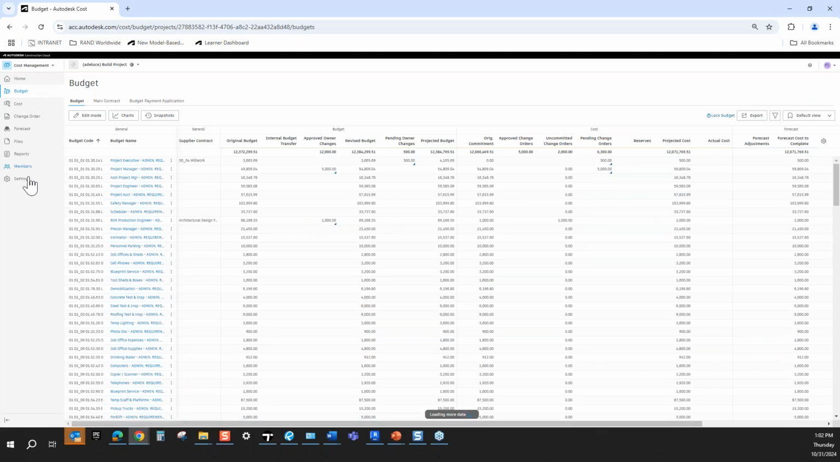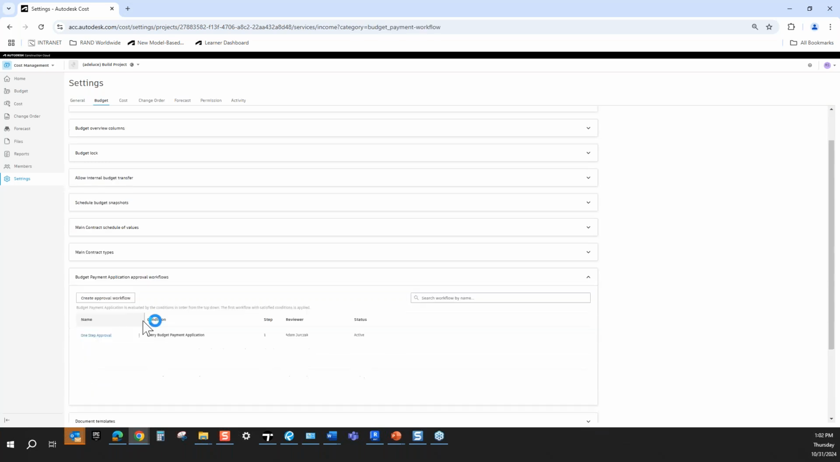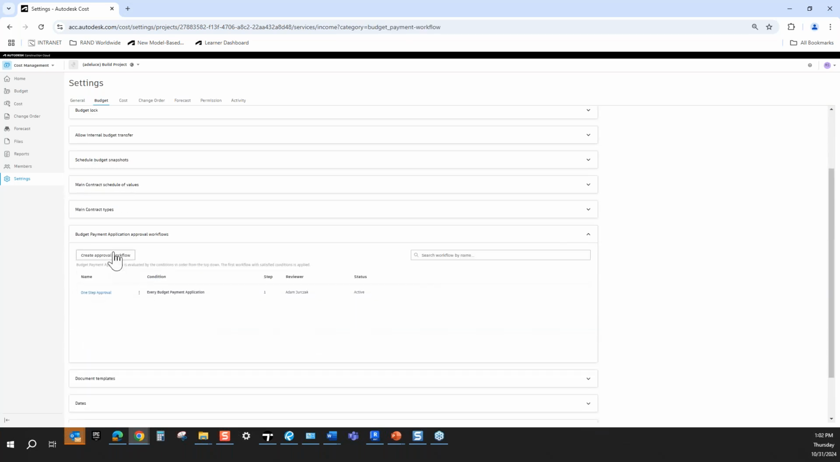All right, so let's go ahead and navigate to our settings here. Within settings, we have budget and cost. I'm going to start off with budget, and this is where our workflows will be set up.